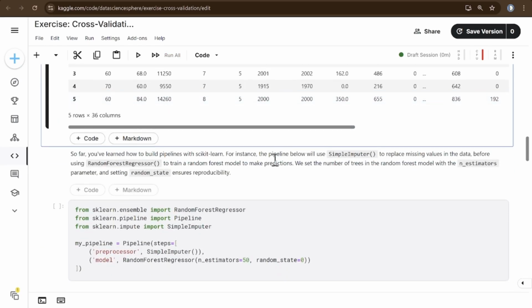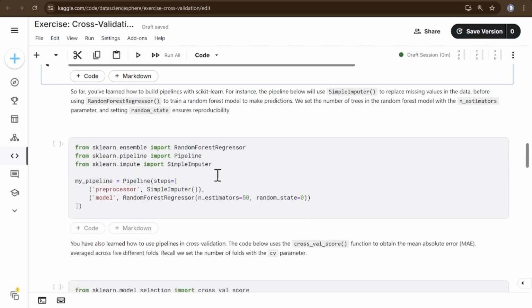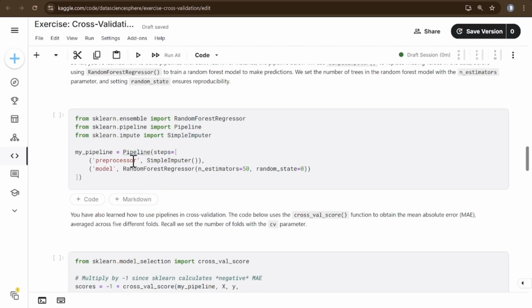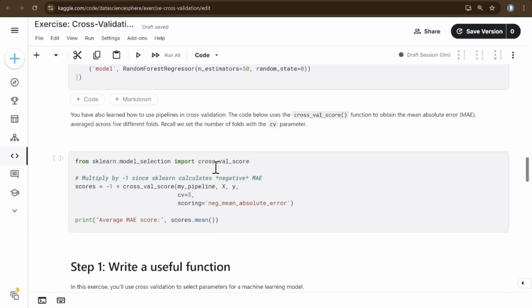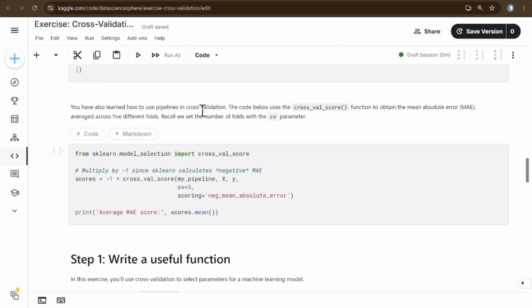For instance, the pipeline below will use simple imputer to replace missing values in the data before using random forest regressor to train a random forest model. We set the number of trees in the random forest model with the n_estimators parameter, and setting random_state ensures reproducibility. See, the same thing. They have created a pipeline. First, they are treating the missing values. Then they are passing the model, random forest regressor. So you have also learned how to use pipelines.